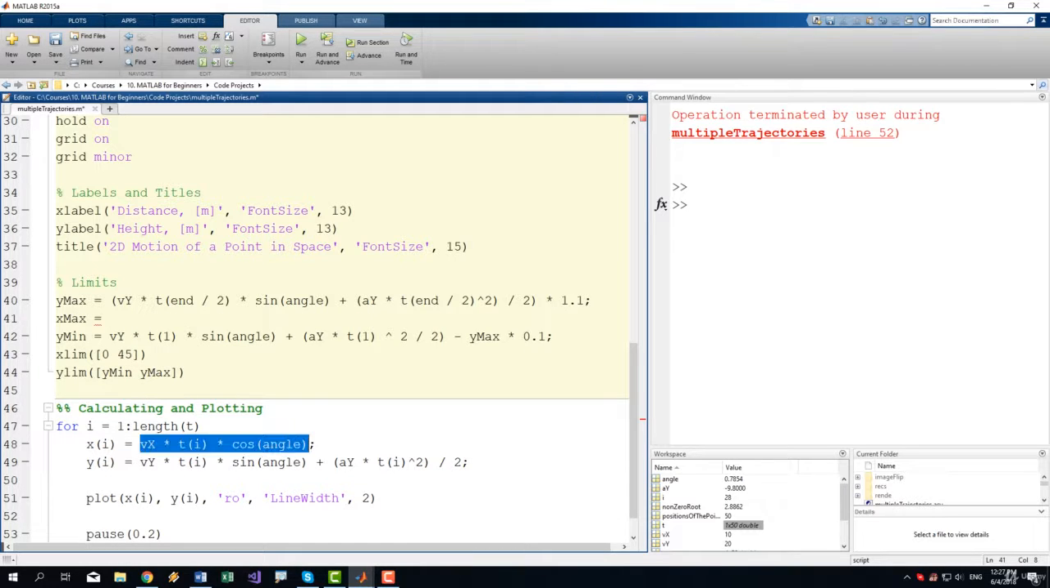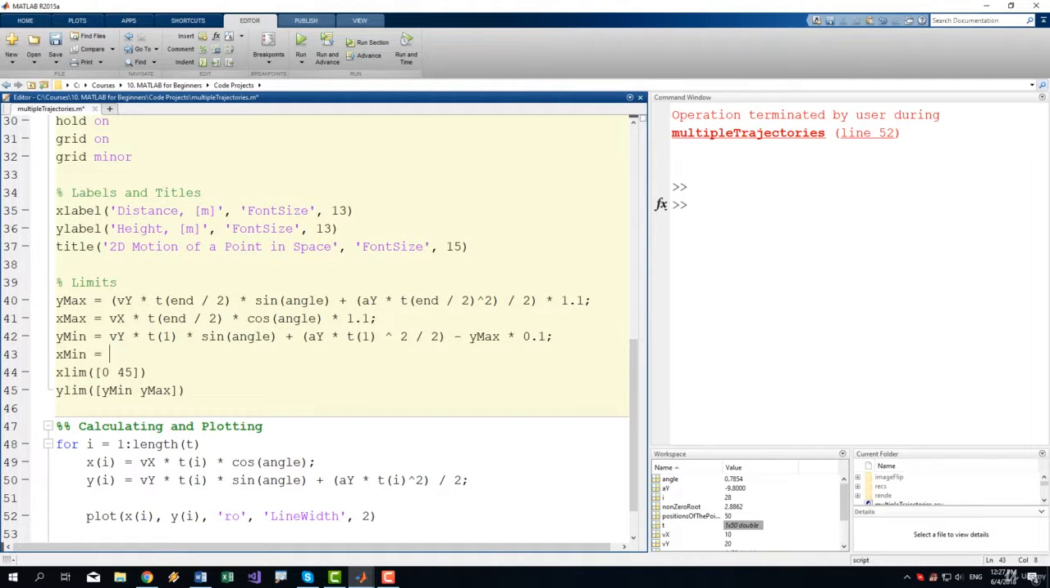We're going to take the same equation and we're going to simply multiply it by 1.1, use the nth over 2, this is alright, and x min will be the same equation, but we are going to use the first index of the t, and we are going to not multiply it by 1.1, but we are going to subtract x max multiplied by 0.1. So here we need a set of brackets like that. Let's try it.